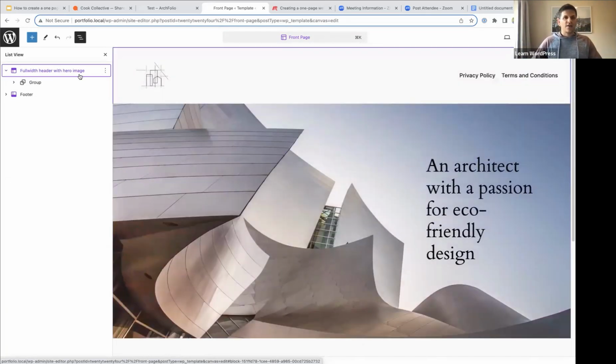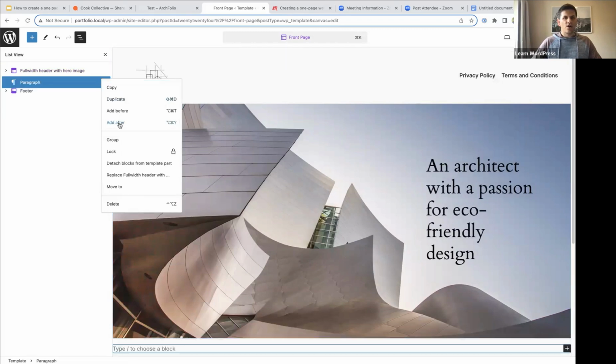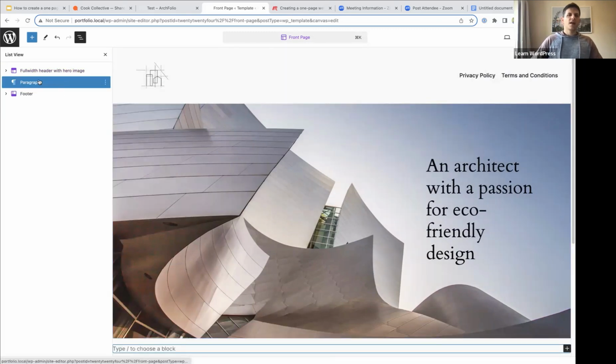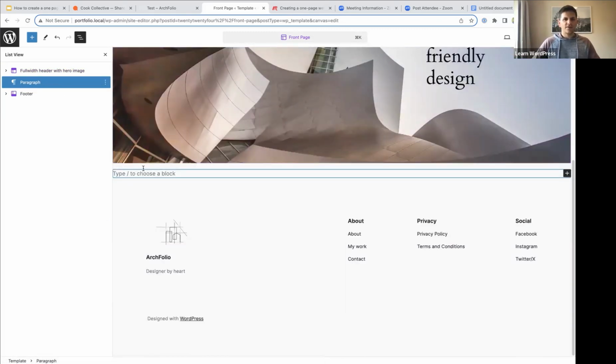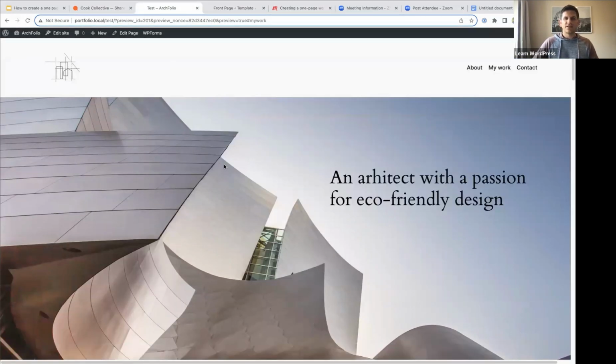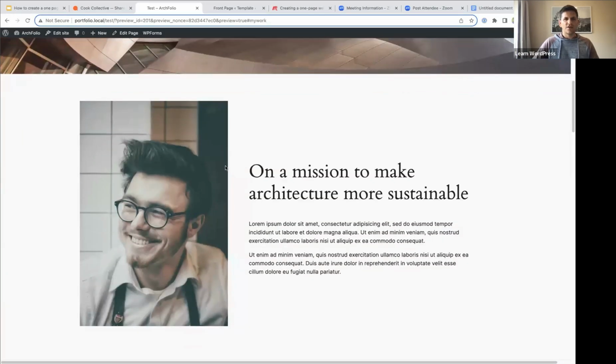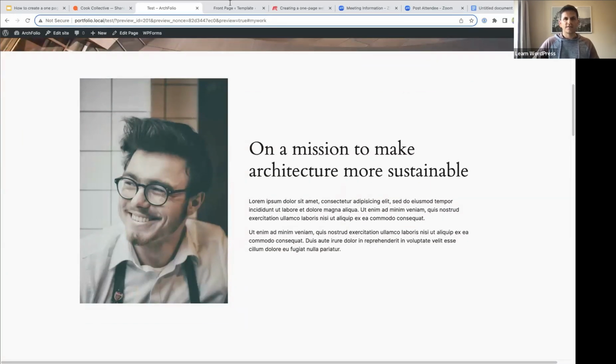Okay, great. So now let's click on our header and say add after. And the first thing that I wanted to add was the about section. So maybe if I look at this, see, we've built this now. So let's add the about section.